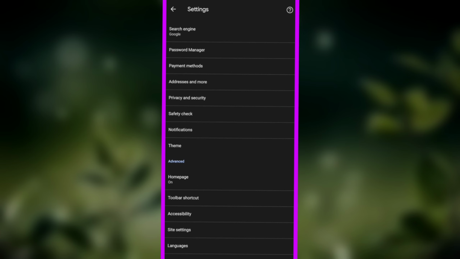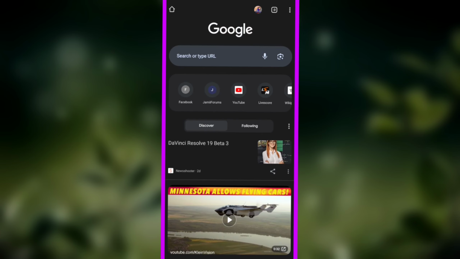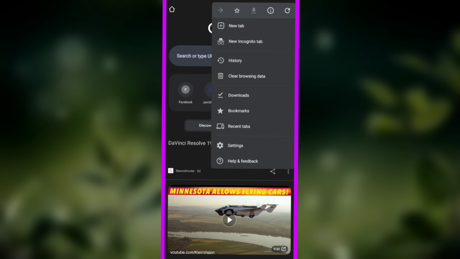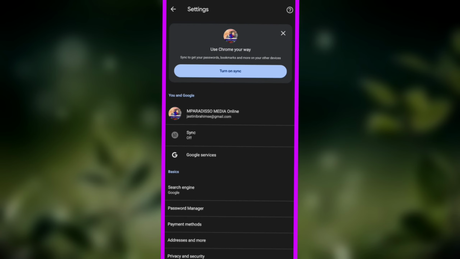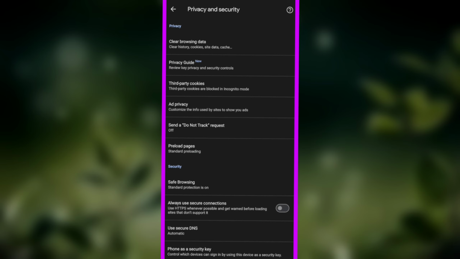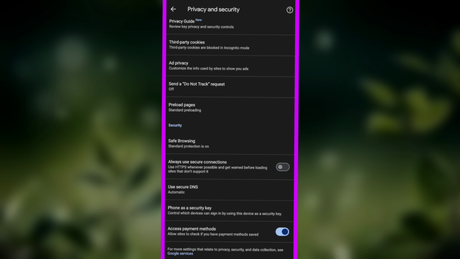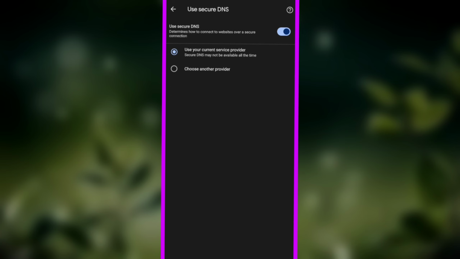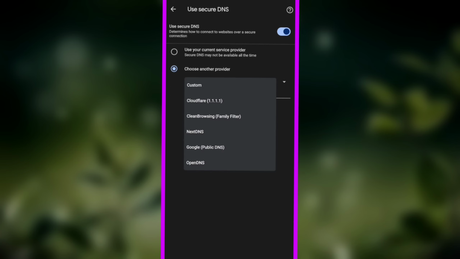Another step is to touch the three dots again. Then scroll down to Settings, click Settings. Click Privacy and Security. Find Use Secure DNS, then click. Touch Choose Another Provider, click on Custom. After those, choose and click OpenDNS.